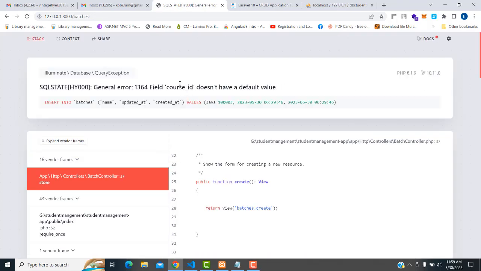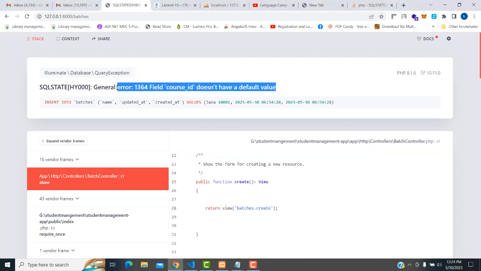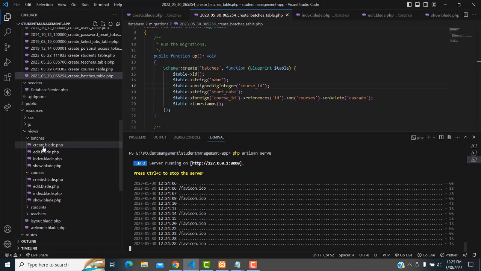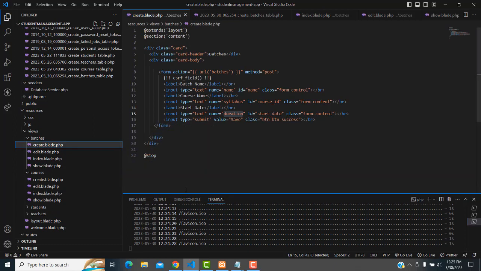The course ID doesn't have a default field. If you get the following error, here you can see the insert statement there is an error. So here the name, the field value is not displayed. That's why it will be telling the error as field column ID doesn't have a default value. So what you're going to do is go to the create page, batches create page. You have to double check if this name is correct. Here this course ID, the name also you have to make it as course ID.